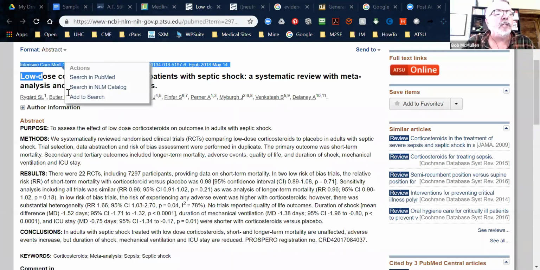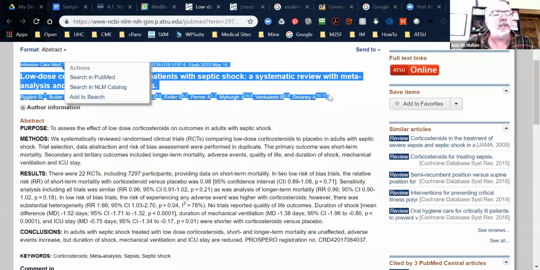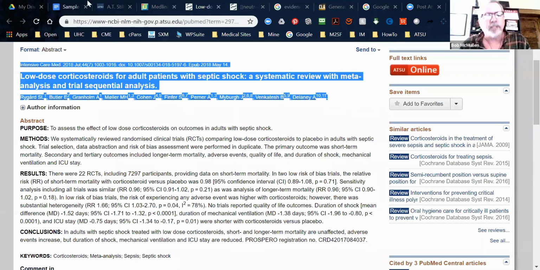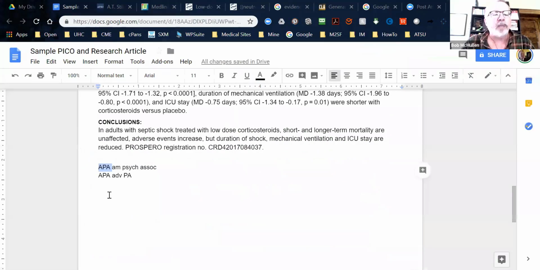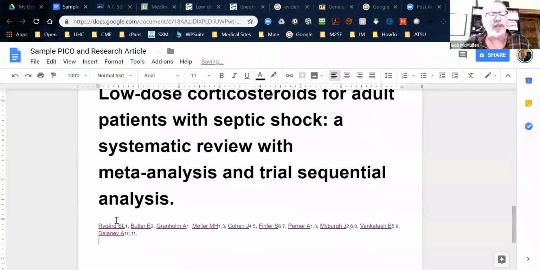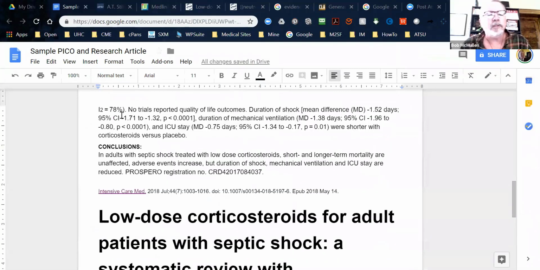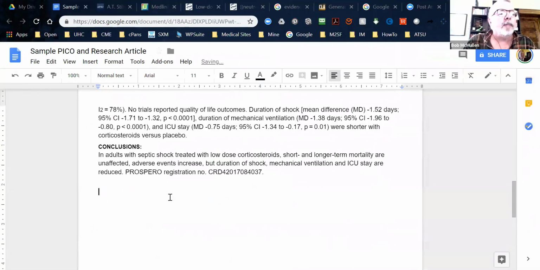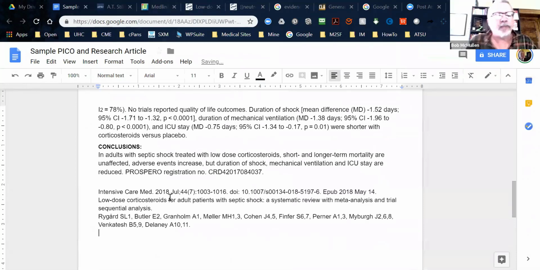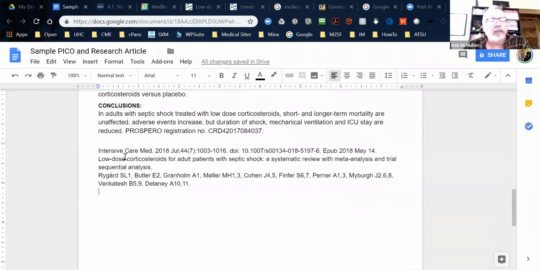So what I like to do, when I'm doing this kind of research, is I just copy all of that, and I bring it over here, and let's get rid of that, and I just paste it right here. It didn't work out very well. There we go. And now I need to put it into APA style.